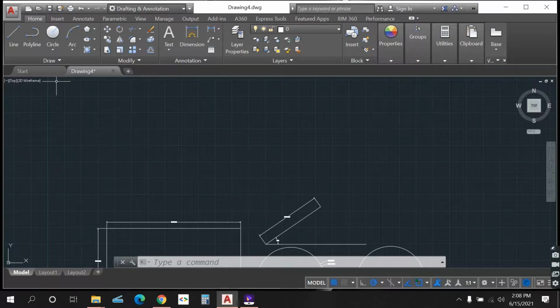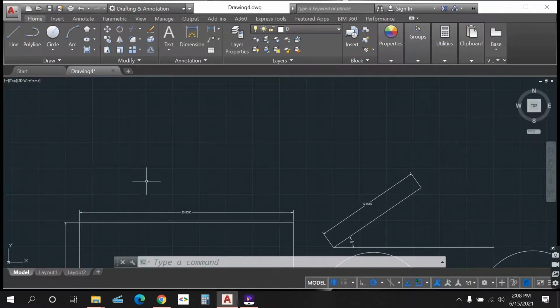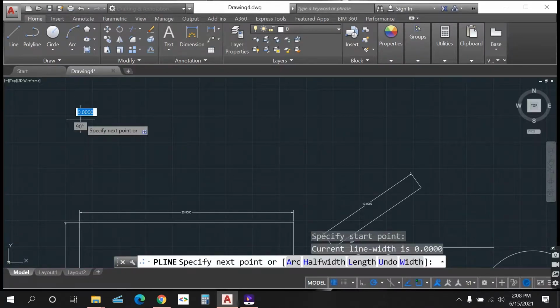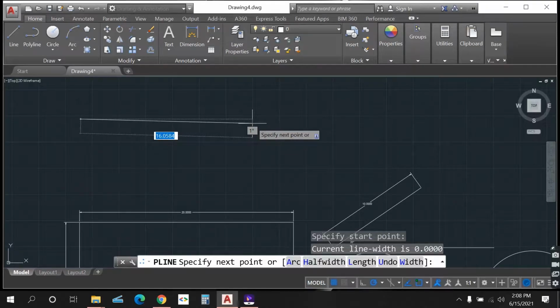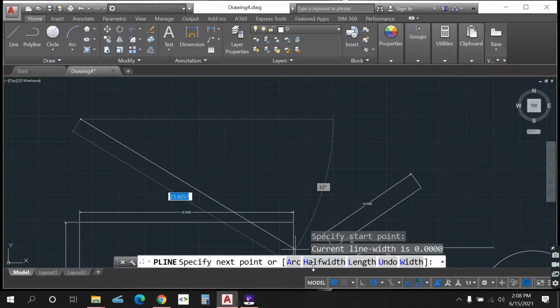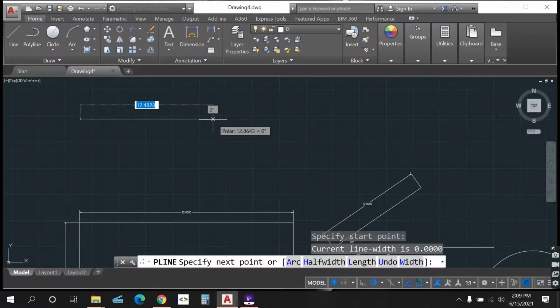So when using the polyline, you also have to look at the command line because it will give you options for all that. When you click on the polyline, it asks you to specify the first point. As you continue, by default you start with the line. So when you specify the next point, you check your command line. It gives you options. We have arc, half width, length, undo, and width. So I just want to draw a length of 10. I hit the enter key.